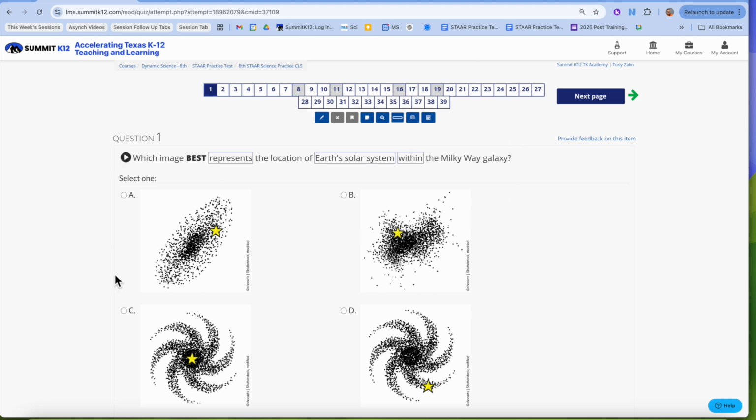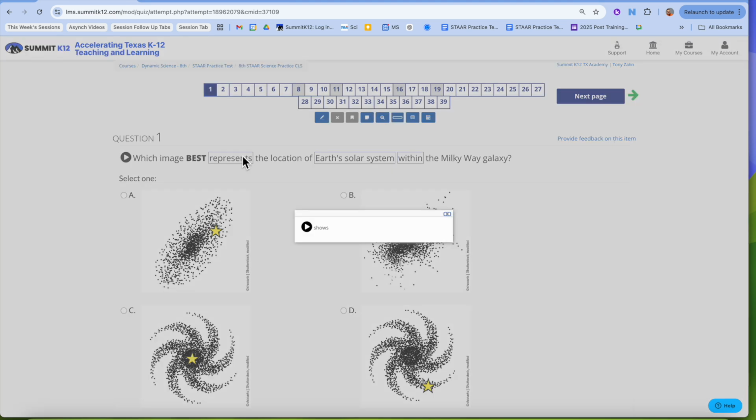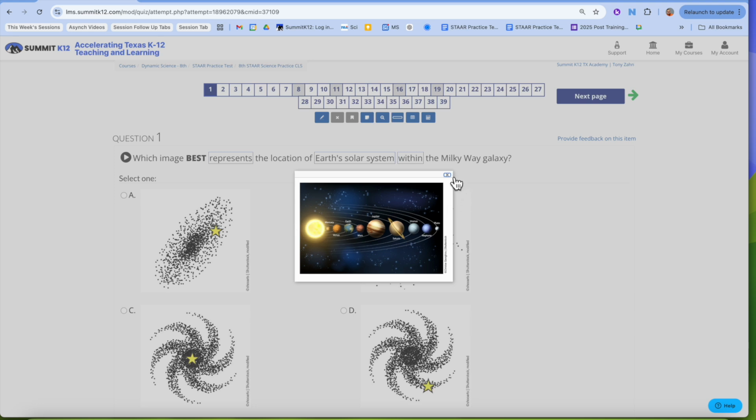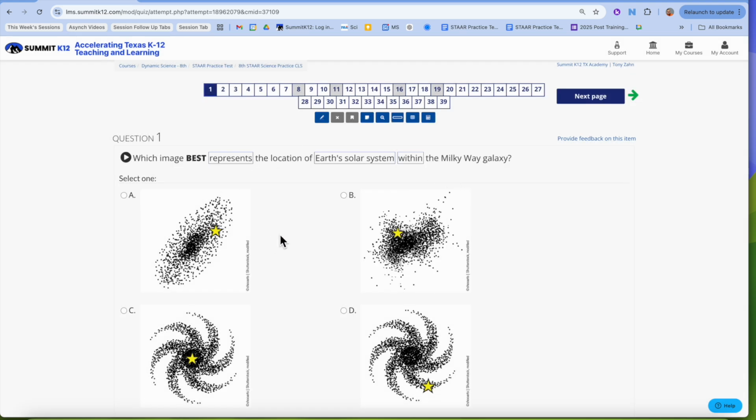So you'll notice that this particular student has two accommodations turned on: text-to-speech. Which image best represents the location of Earth's solar system within the Milky Way galaxy? This student also has content language supports turned on. I know that because I see these rectangles around certain phrases in the question stem. When I click on it, it pulls up, in this case, a synonym, and in this case, an image. Those accommodations are only available to students when teachers turn them on individually, student by student.